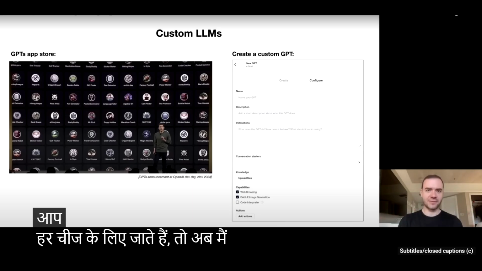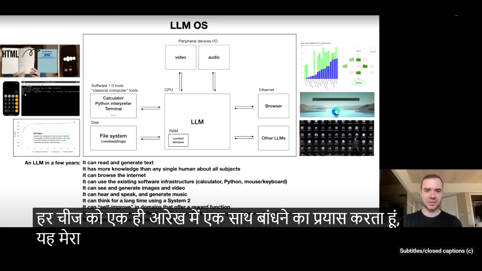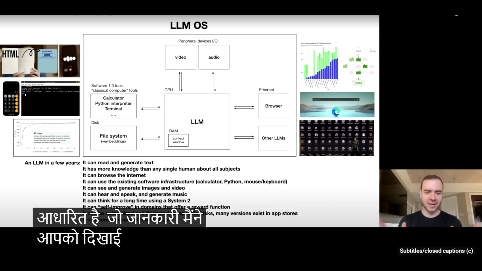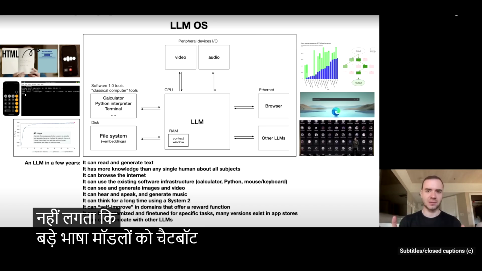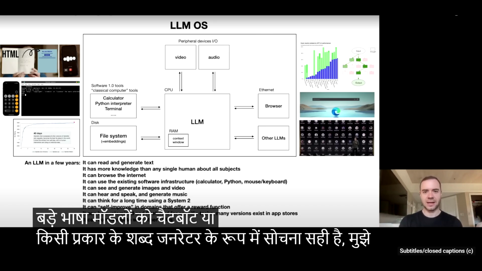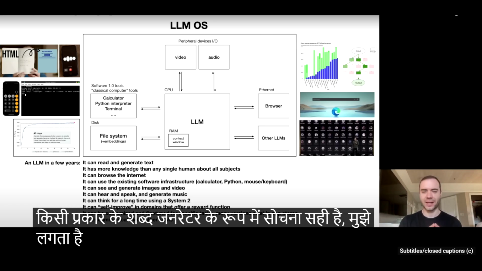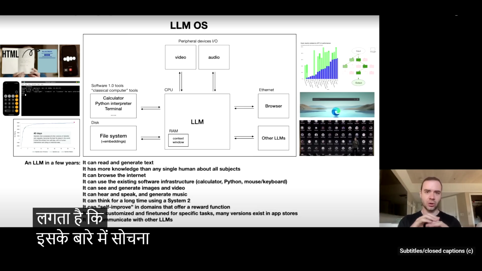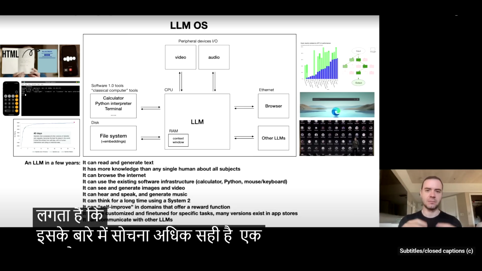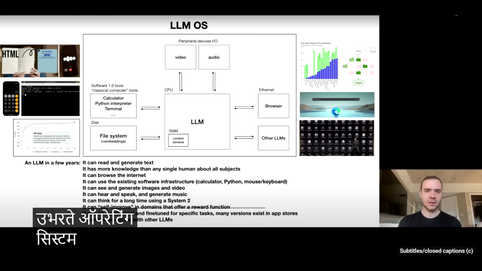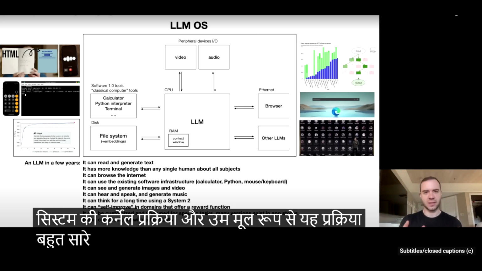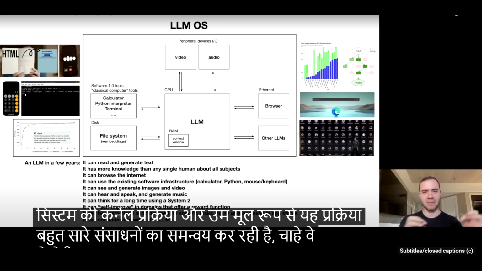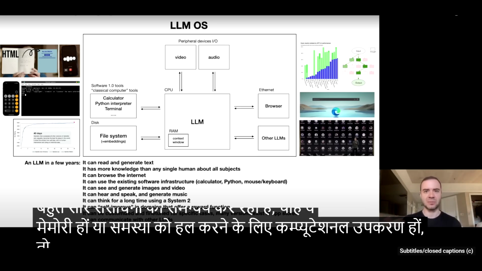So now let me try to tie everything together into a single diagram. This is my attempt. In my mind, based on the information that I've shown you, I don't think it's accurate to think of large language models as a chatbot or some kind of word generator. I think it's a lot more correct to think about it as the kernel process of an emerging operating system. Basically, this process is coordinating a lot of resources, be they memory or computational tools, for problem solving.